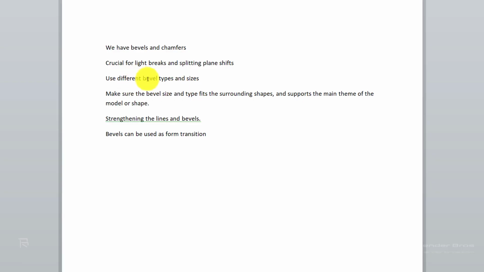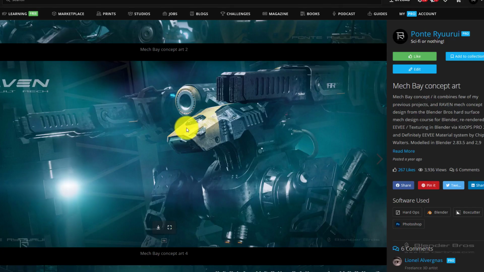It's crucial for light breaks and splitting plane shifts. Let me explain. If you look at this chamfer here, you'll see how light breaks. The light is kind of flat in here and flat in here, but there's a reflection in here because the angle at which light falls on the chamfer creates a reflection. And this reflection is going to split these two planes, the one on the top and the one on the side. So it separates plane shifts, all right?